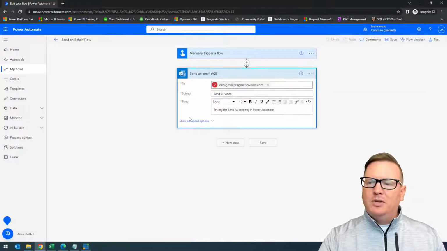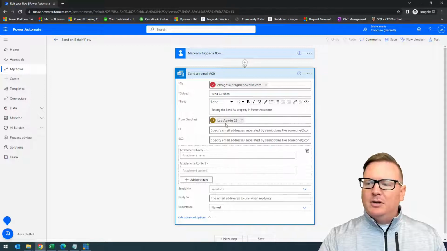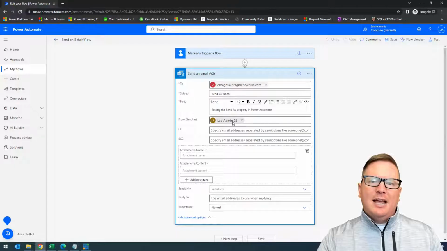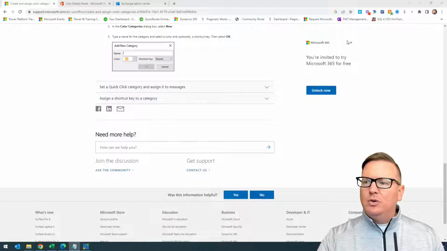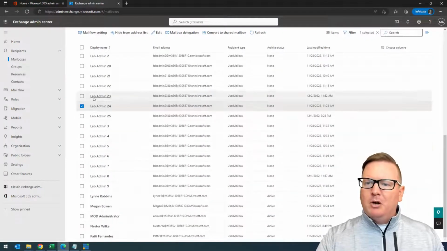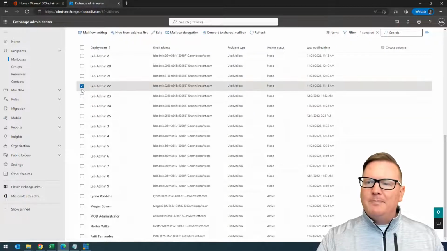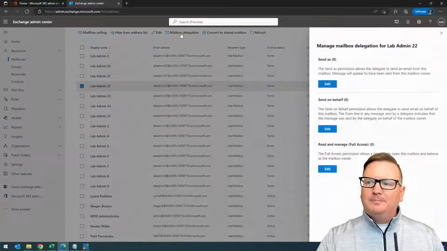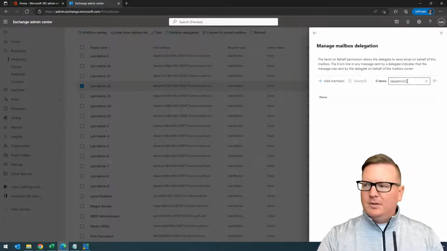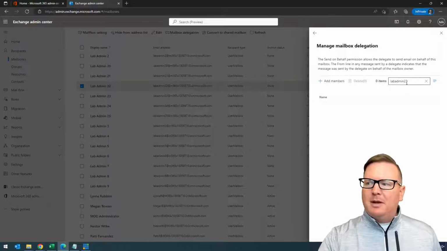If I look at this one, you'll see that I'm using a different account called LabAdmin22. And with this one, I want to show you what happens if we use the send on behalf of option rather than the send as option. So for LabAdmin22, we're going to go back over to where we were a moment ago. Here we go. I'm going to go over to LabAdmin22 this time, set up mailbox delegation, and this time I'm going to say send on behalf, and we're going to send on behalf of LabAdmin23.